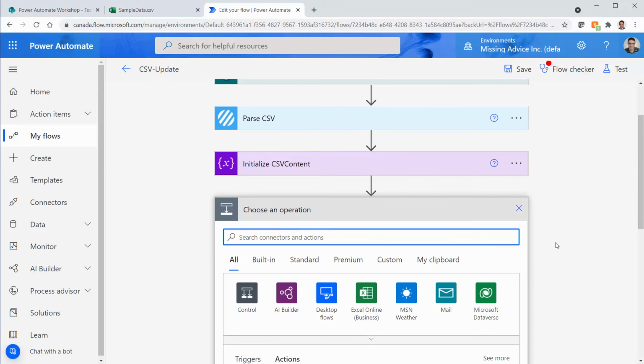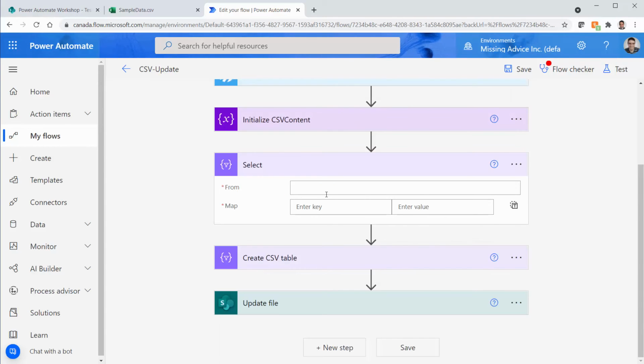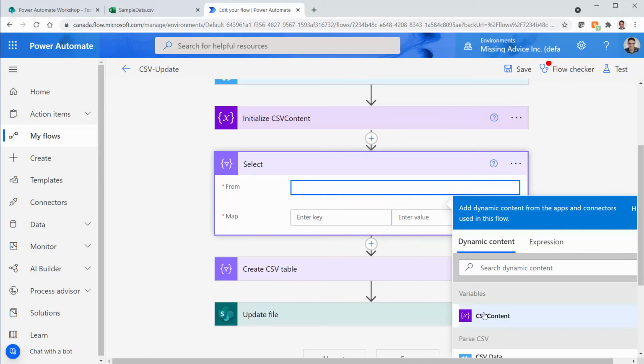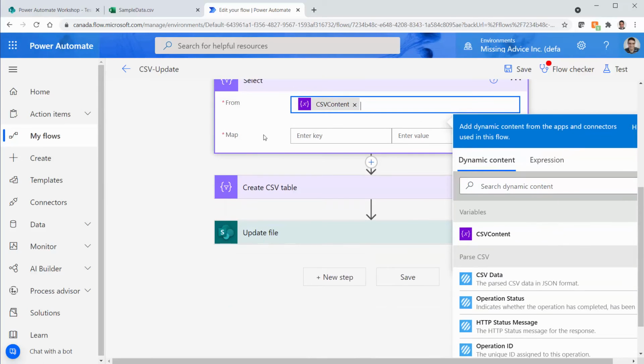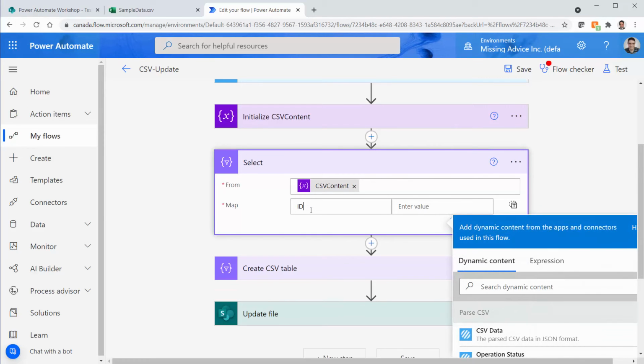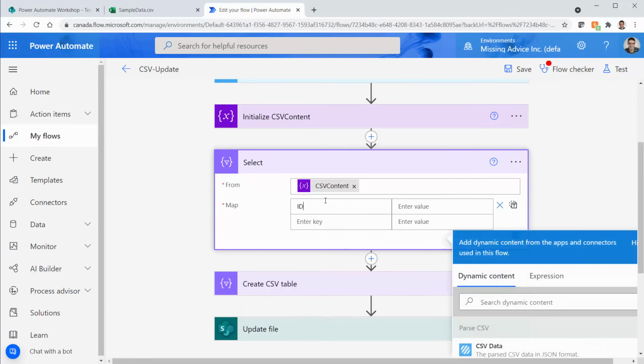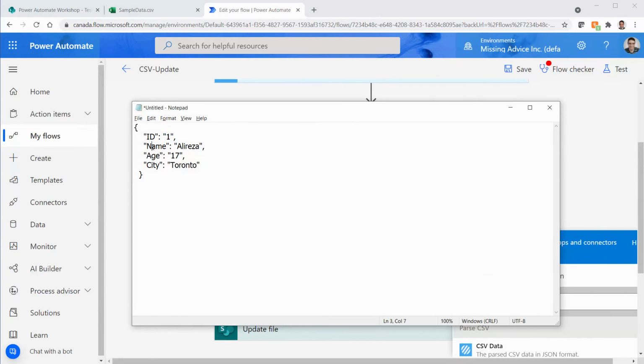Inside Power Automate, we have a function called select. Select basically takes one JSON array and converts it into another JSON array, right? So I pick select, get the values from CSV content. Now we have the mapping. Now I say whatever you get from here, the fields that I have is ID. Let me add more fields. Field is ID. The second field that I have is name.